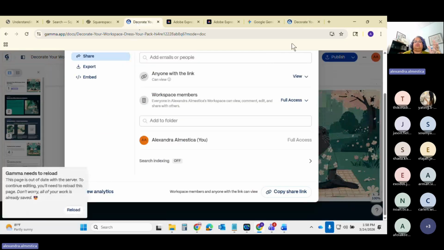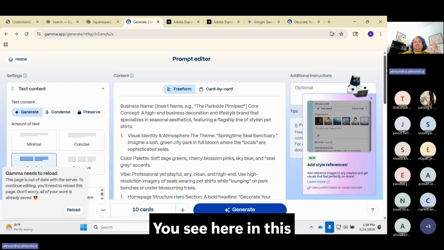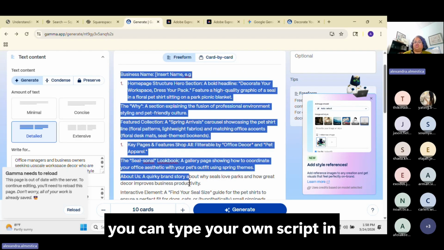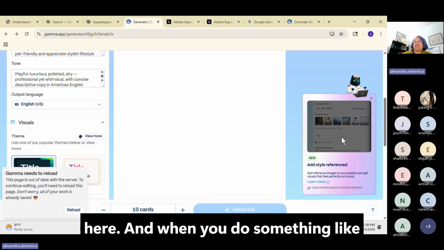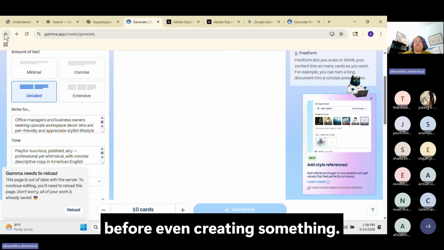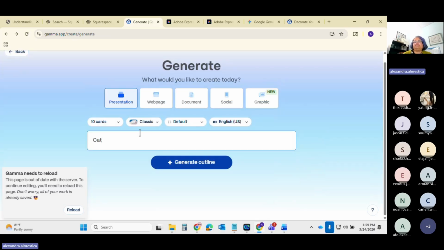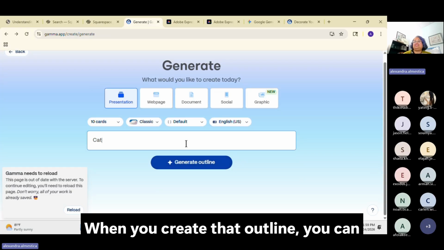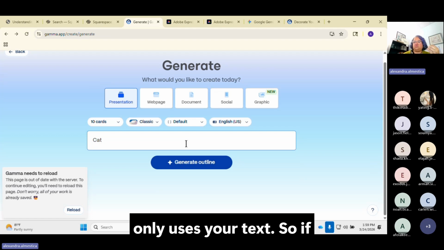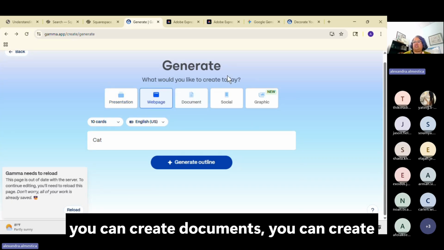We were here. You see here in this section, all of this, you can type your own script in here. And when you do something like that for creation, you can say minimal text, or even before creating something, I'm gonna put just a word here. When you create that outline, you can say not to generate any content, only images, so that it only uses your text. So if you notice in here, you can create a web, you can create documents, you can create a lot of different things.